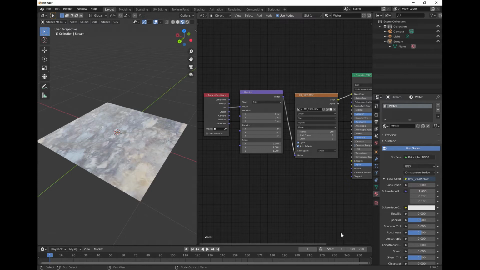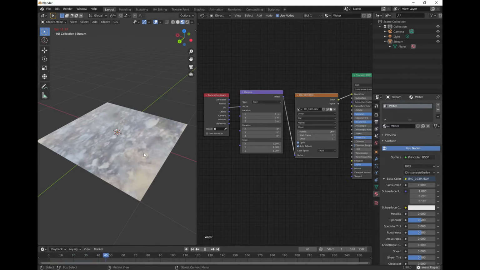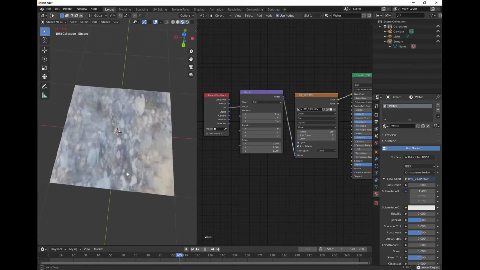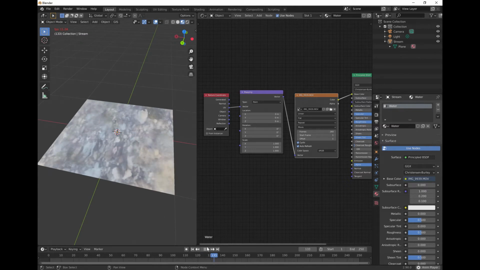Just before we go any further, make sure at the bottom here in your timeline that you have the start frame as 1 and the end frame as 250. If either of those values are incorrect, just click in that box and type in the correct value and press return. Okay, so keeping your eye on the left hand screen, let's just press play, and you can see that now the movie is playing almost as if it's being projected onto the top surface of that object, which is exactly what we want. Let's pause that for the moment.